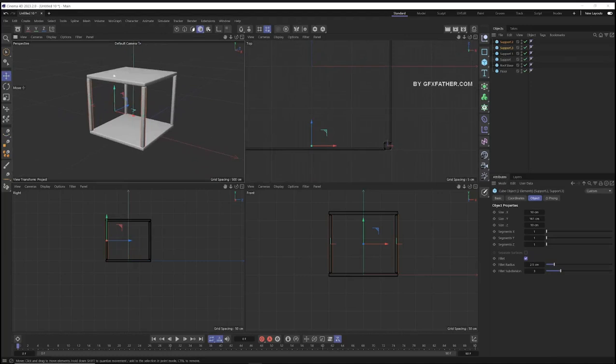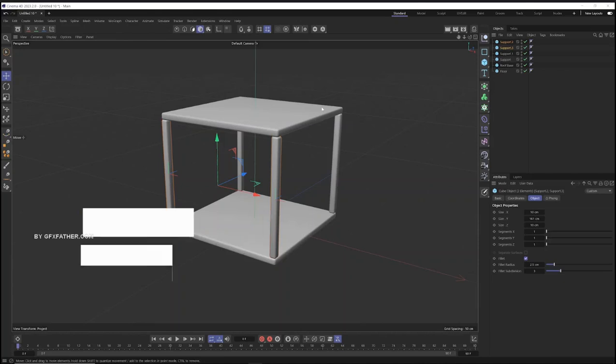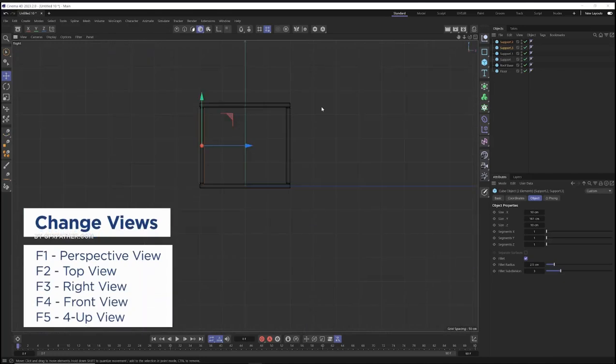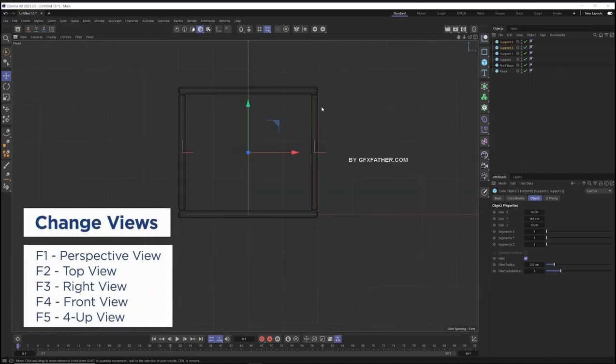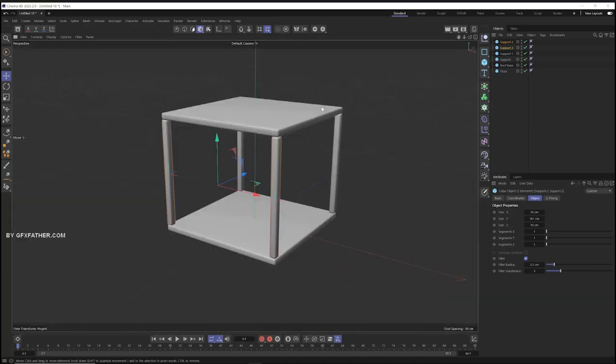So now we can kind of maximize this perspective view. We can maximize any view by clicking on the corner icon in any of these views. So I can maximize the top view. I can go back to my 4-up view by clicking that again, or I can just maximize the perspective view. There's also some very useful shortcut keys. So F1 goes to perspective, F2 is top, F3 right, F4 front, and F5 brings up your 4-up view. So typically I'll go between my F1 and F5 to go from perspective to my 4-up. So another set of handy, useful shortcut keys there for you.